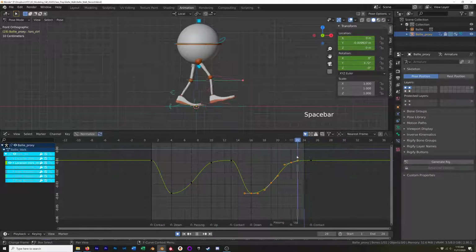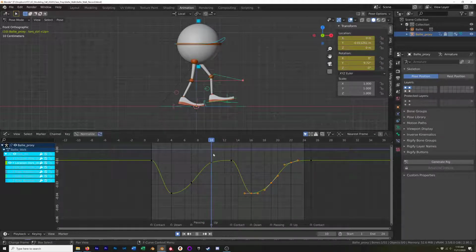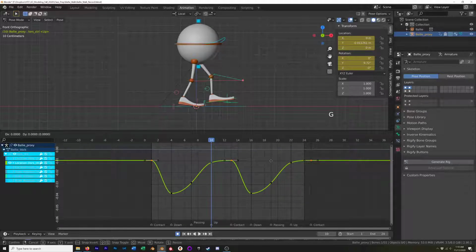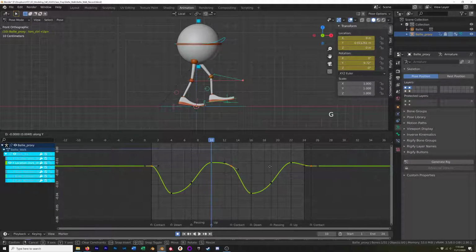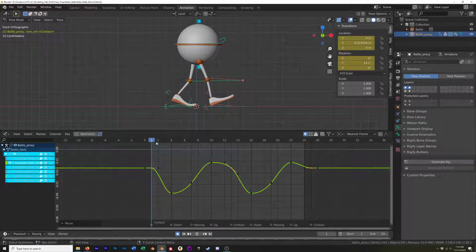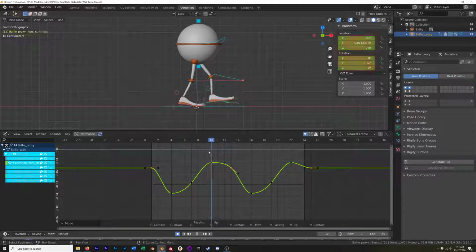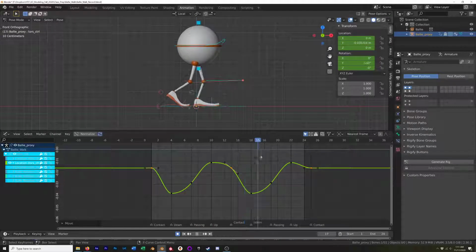Now we also want to make sure that these, grab these contact poses. I'm going to bring these down. G and Y. I'm going to bring those below the up. Put the keyframe over that so we can see that.